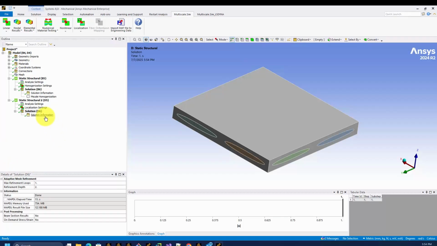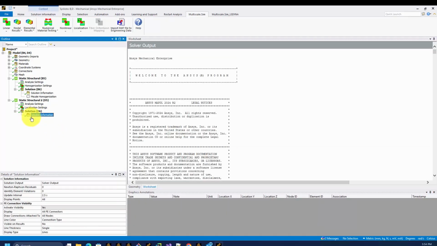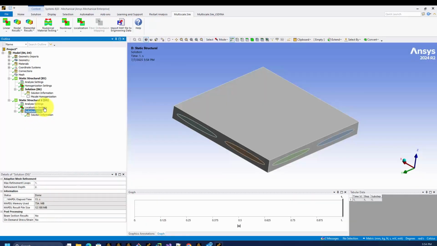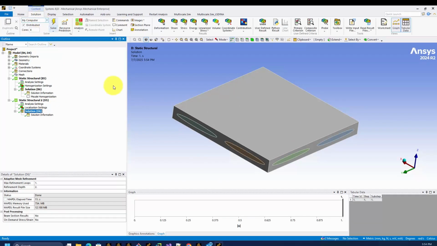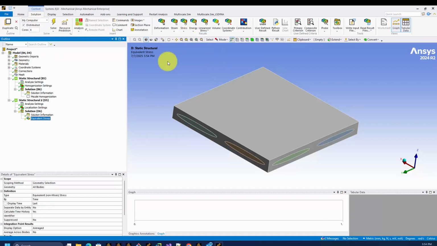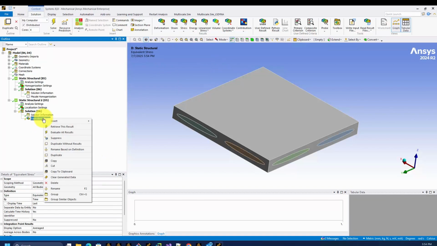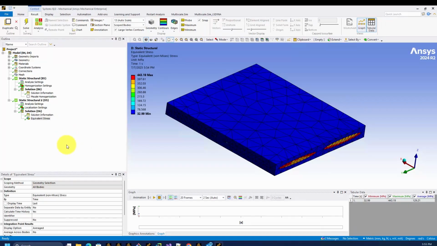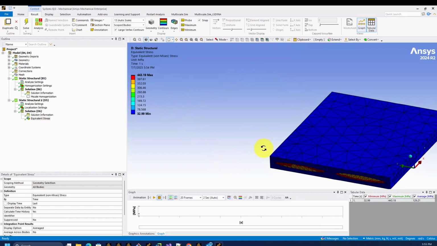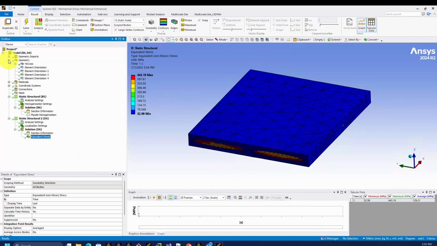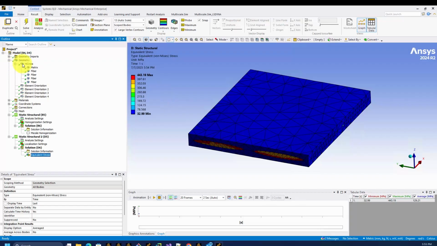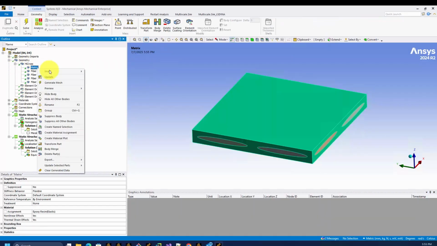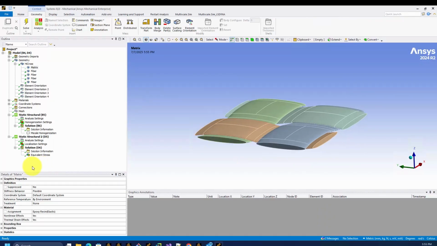Localization is successfully finished. You can see the green check mark here. So to check the stress of the microstructure, click on the solution, click on stress, and select equivalent for meshes. Right-click on the equivalent stress, click Evaluate all results. From Geometry, hide Matrix Body. Okay, then click on Equivalent Stress again.